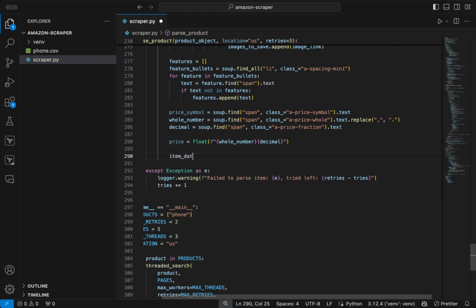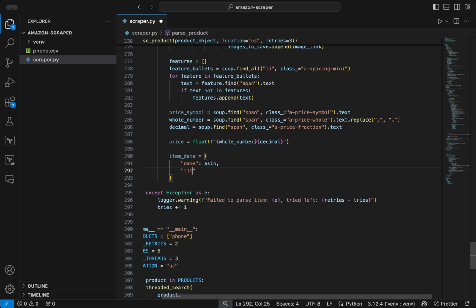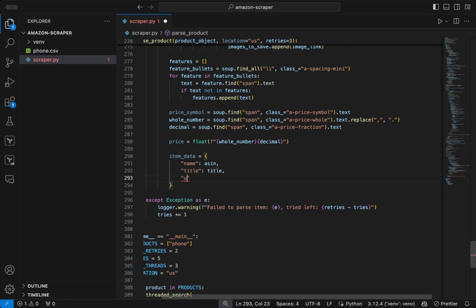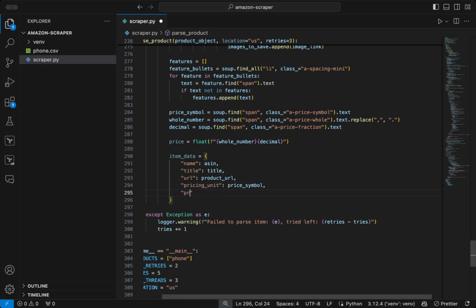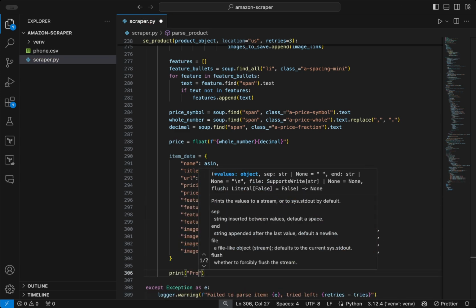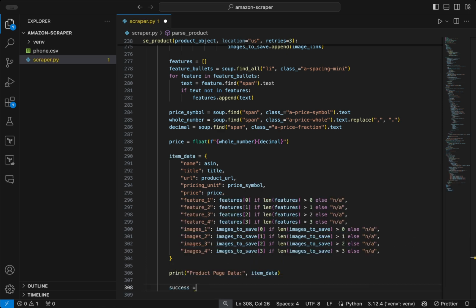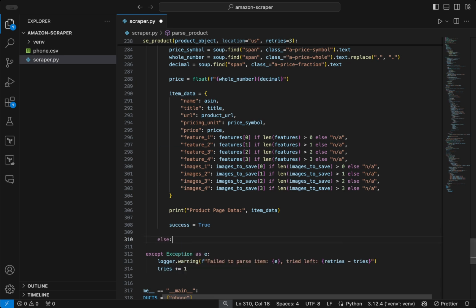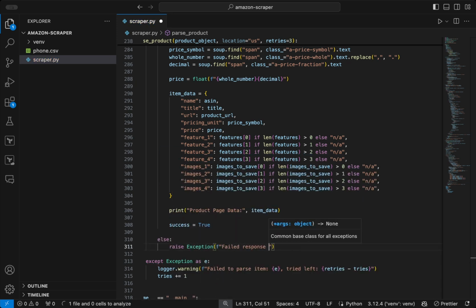We can then define a dictionary with all of this data, similar to how we did it before. We can paste in a list of features and a list of images. In this case, we will take the first 4 if they have values, and if they don't, we will use NA. We can print that product data, set success to true, and if the status code was not equal to 200, raise an exception saying we failed response from the server.